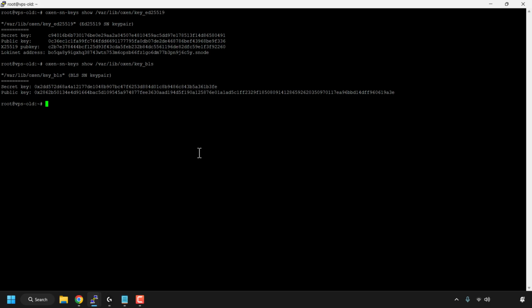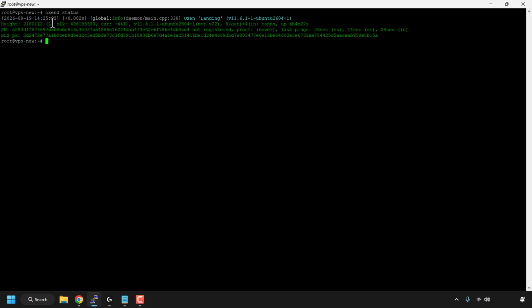Now that we've got those two keys revealed on our old VPS, we can open up the terminal window of our new VPS. In here, before we begin the migration process, it's good to check that our session node is ready for migration and our blockchain is synced. To do this, type the following command, oxend status, and hit enter on your keyboard. So you can see our blockchain is fully synced as everything is in green and our session node is not registered, and that's correct as we haven't gone through the registration process because of course we're going to be going through a migration process.